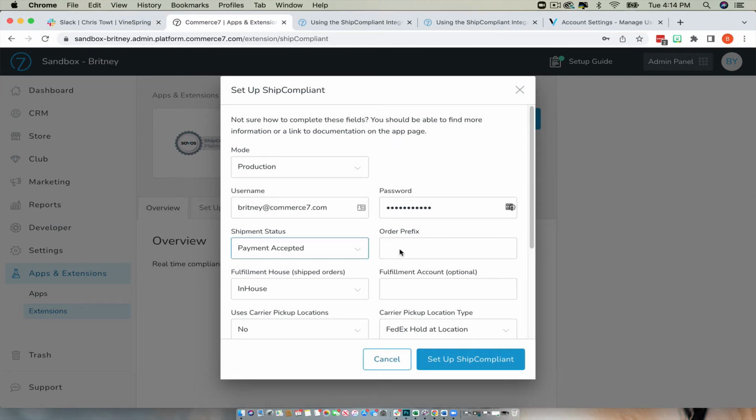This is an optional field, and it's usually used if you have more than one brand using one ShipCompliant account. If you do, then you likely have a prefix that would denote one brand or the other, and that's what you would enter here.